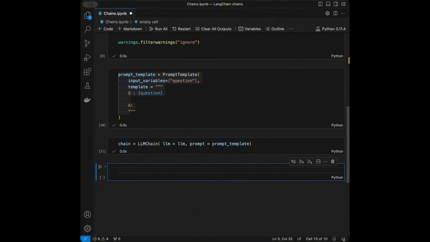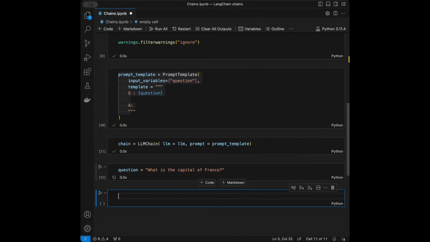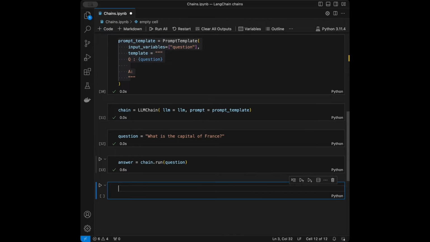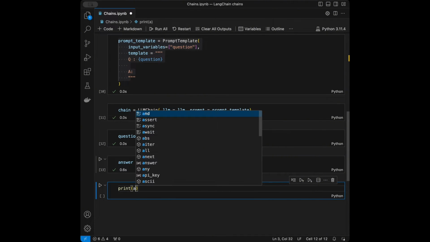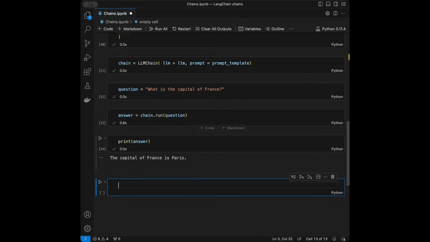So let's do it. So I will say question is going to be, what is the capital of France? And next I will say answer, and it's going to be chain.run. We are going to use run command for running the chain, and we are going to give the question in here. And now we can print our answer and see what it prints. So the capital of France is Paris.